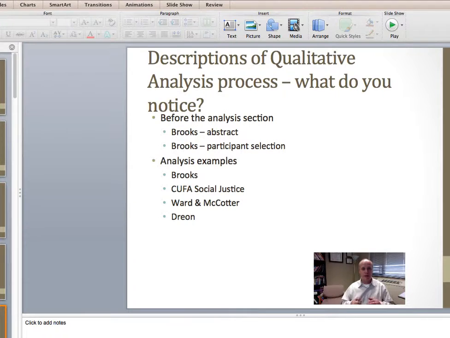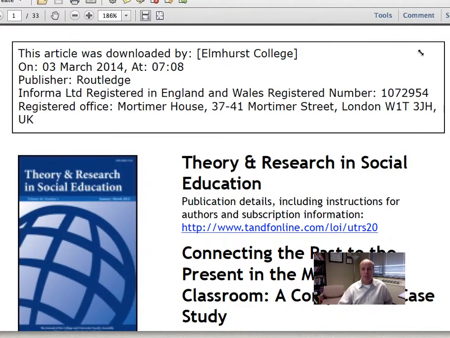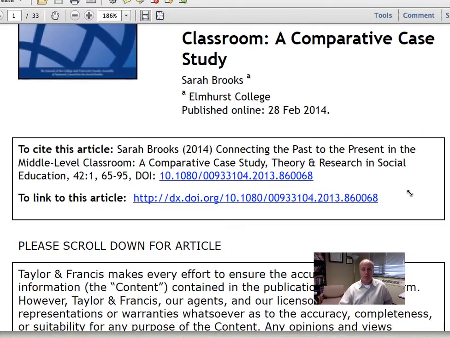All right, so the first goal, remember, was, are you going to be able to, after you do the coding, describe it to somebody else? So I want to show you what that looks like. Describe the process of coding. Not what you found, but how you did the coding. All right, so Sarah Brooks shared an article with me that I think is a very good example.